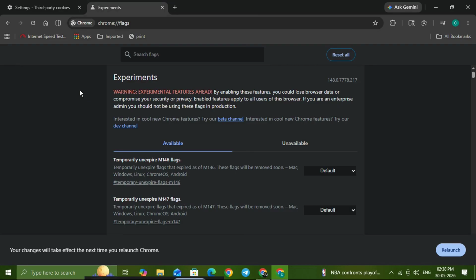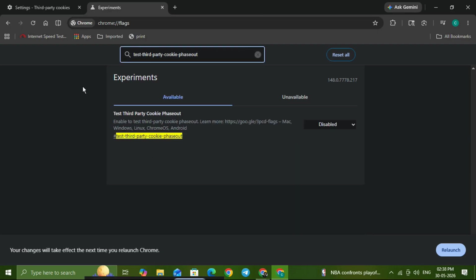In the search bar on that page, type test-third-party-cookie-phase-out or tracking protection. If you find a related flag, change its drop-down status to disabled. After that, look for the relaunch button at the bottom of the window and click it to restart Chrome and apply the changes. Once Chrome restarts, test the website again.